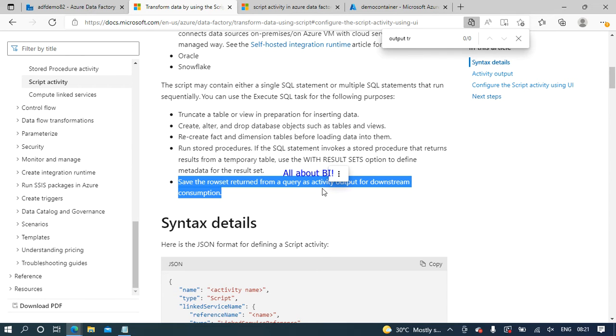And save the row set returned from a query as activity output for downstream consumption. So I'm going to execute a select statement. It's going to give me a result set. I can access that result set in the downstream activities, and I'll also tell you how to use that in the downstream activities. Whichever is possible I'll cover today. If the video is going to be too long, I'll split it into two parts.